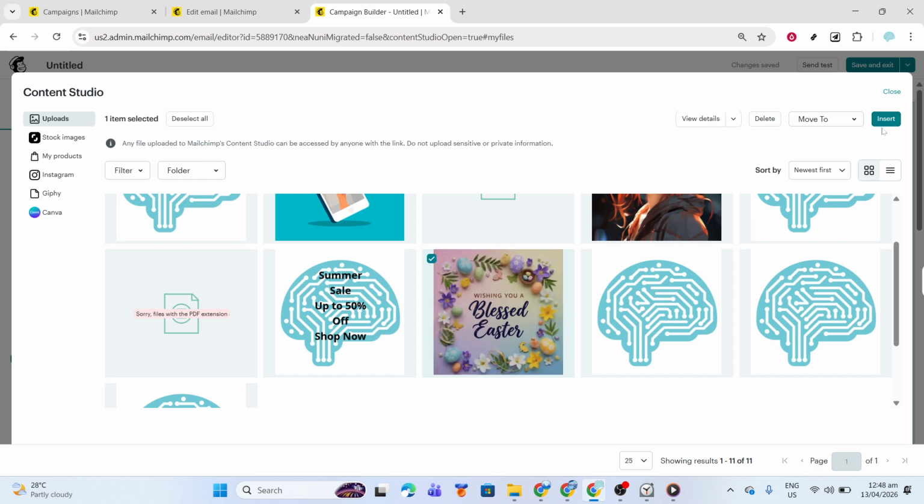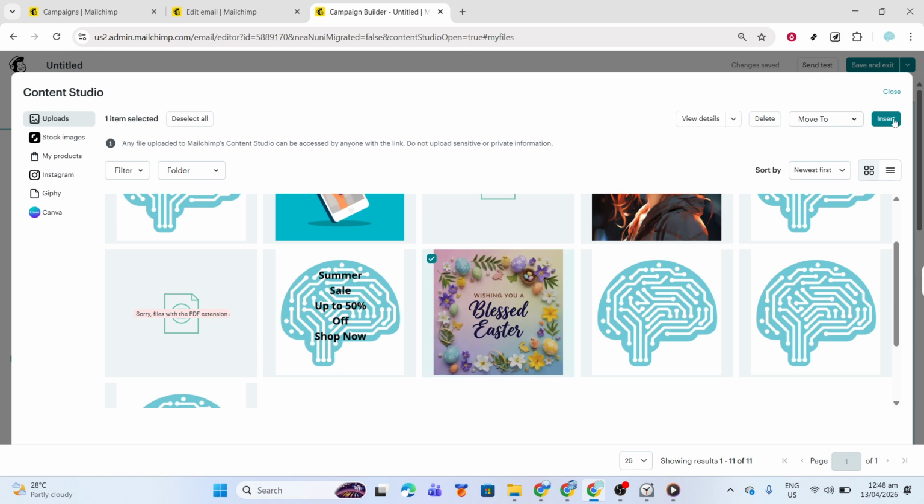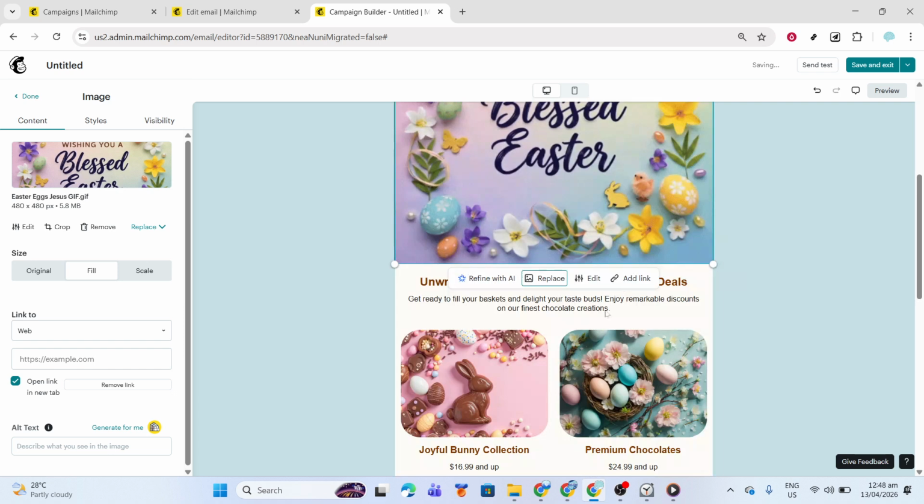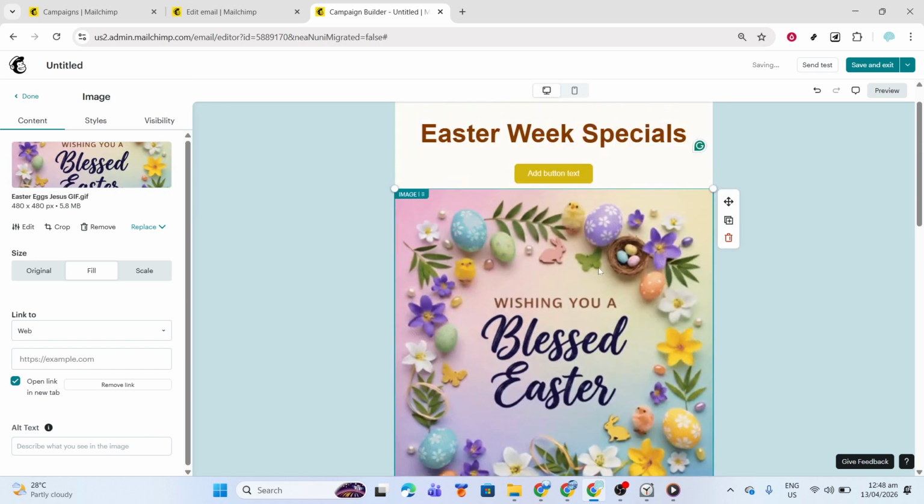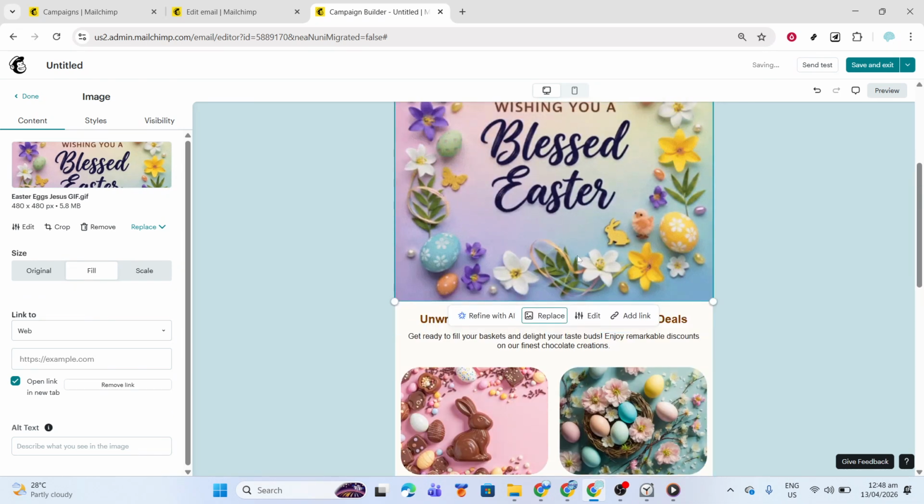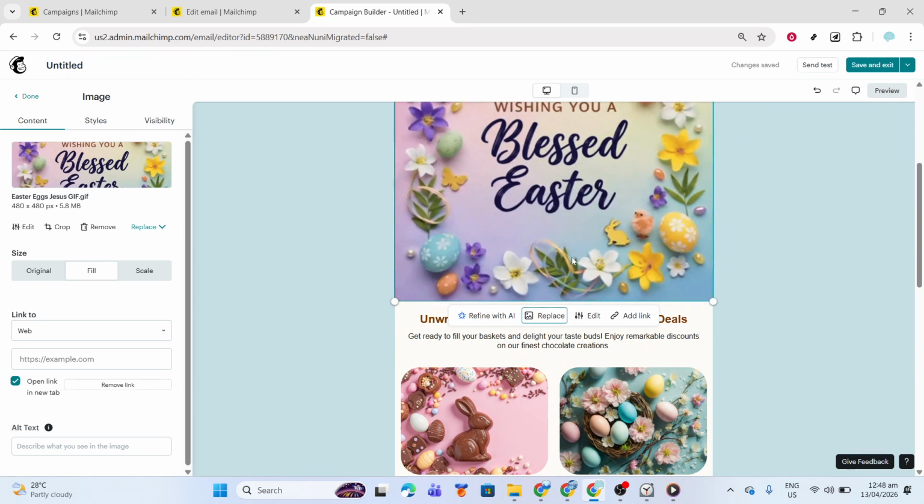Choose your new image. You can upload it from your computer, select one from the file manager if you've used it before, or use Giphy if your account has that option and you want an animated touch. Keep file size reasonable for faster loading and aim for the dimensions your template expects to avoid stretching. Consistent aspect ratios help your layout stay clean. If you're pulling from the file manager, look for naming conventions you recognize so you don't accidentally pick an outdated asset. Click Insert to place the image into your email.